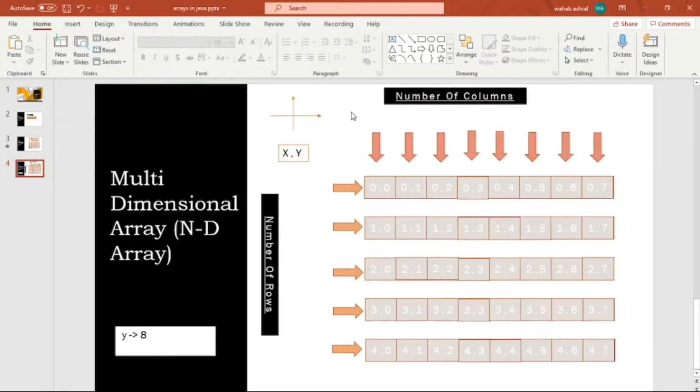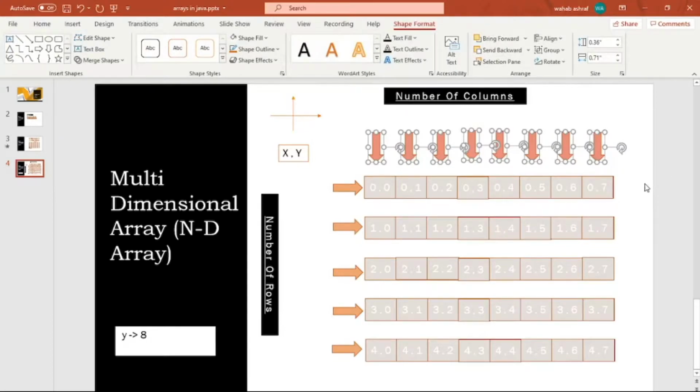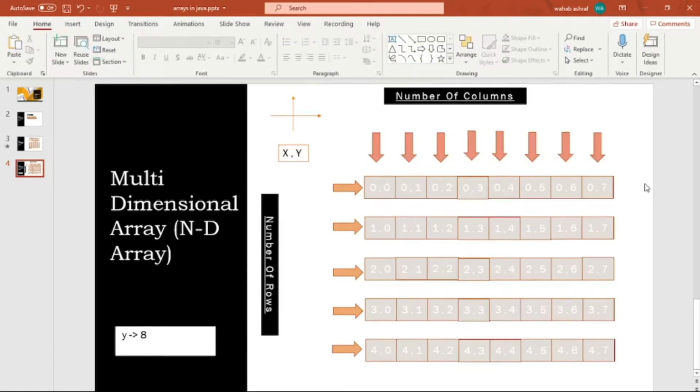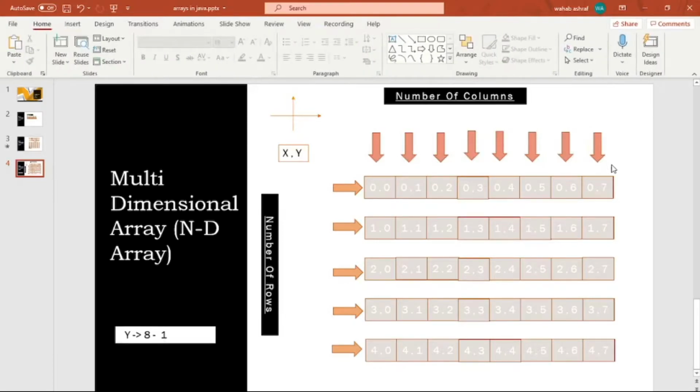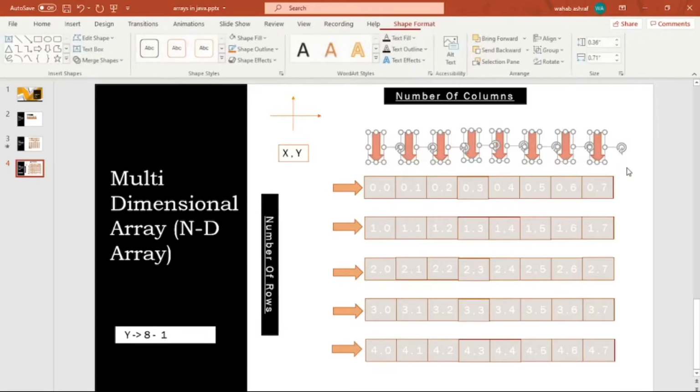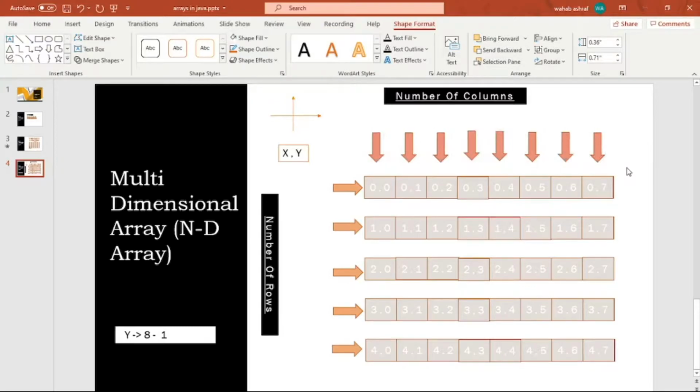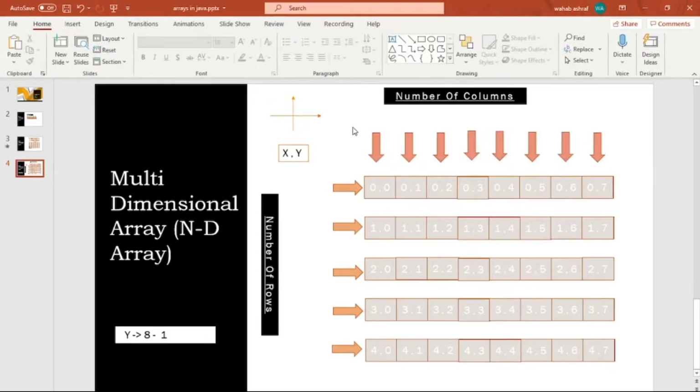What does that mean? That means there would be 8 elements in a single row. So let me tell you again, there are 8 columns in our array, and that means y would go up to 8 minus 1, like that. And why 8 minus 1? Because in a single row there are 8 columns, so we can only put 8 elements in that single row. That means for arrays, indexes start from 0 to n minus 1, and n here is 8.